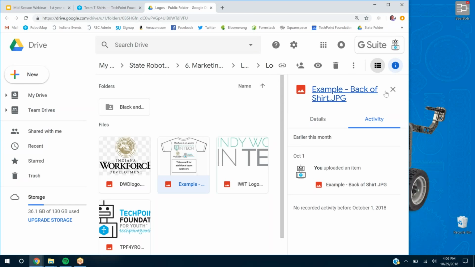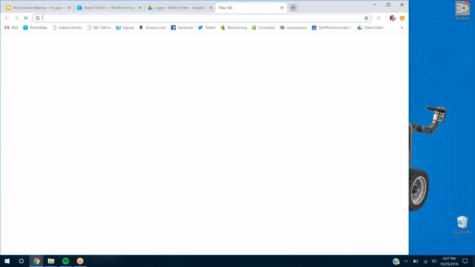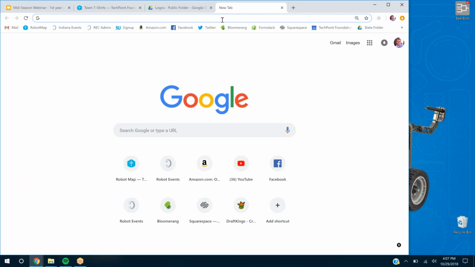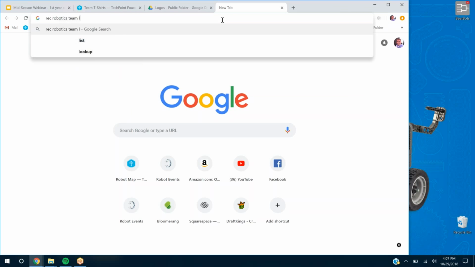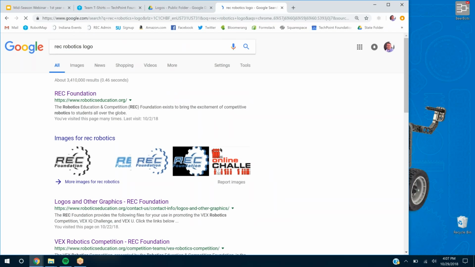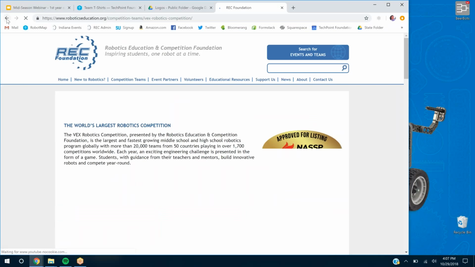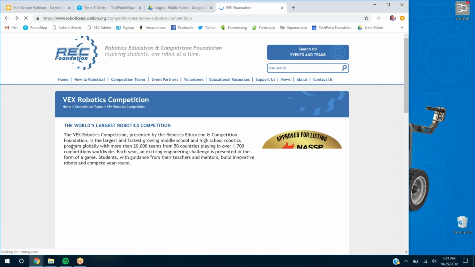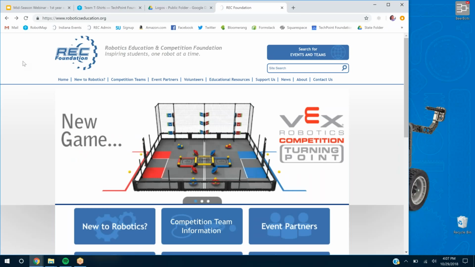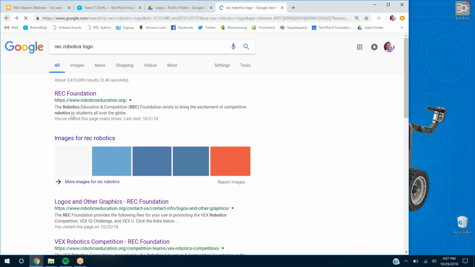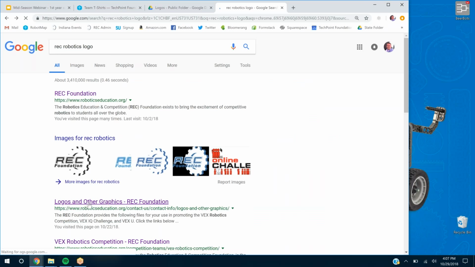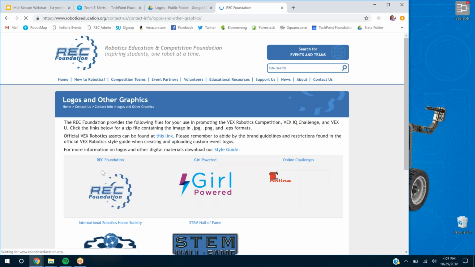Now, if you did receive a Girl Power grant, you can get the Girl Power REC logo. I'm just going to Google REC Robotics team logo, and they have a page. Oh, I just clicked on the wrong one, maybe. Sorry, it was right down here. Yeah, there it is. I think I clicked on the wrong one, so let me back up. It's right here, logos and other graphics. It has the REC logos and the Girl Power logos all right here. So if you did get a Girl Power grant, I believe they asked you to put that on there.